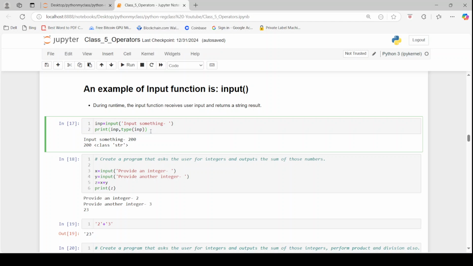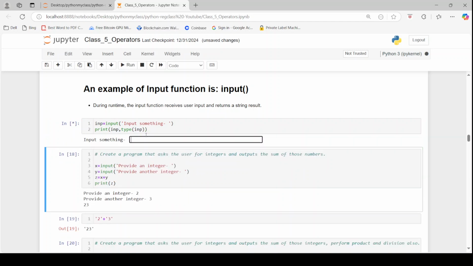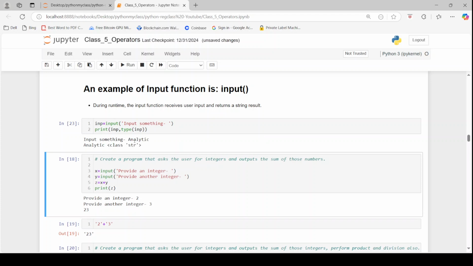Now if I run this cell, shift enter, input something, anything like analytic. Then hit the enter button. You see what I get? First of all, this INP is printed. Inside this, what was being given? The input function, input something, then I gave analytic. So that entire thing comes up here: input something hyphen, then space analytic.